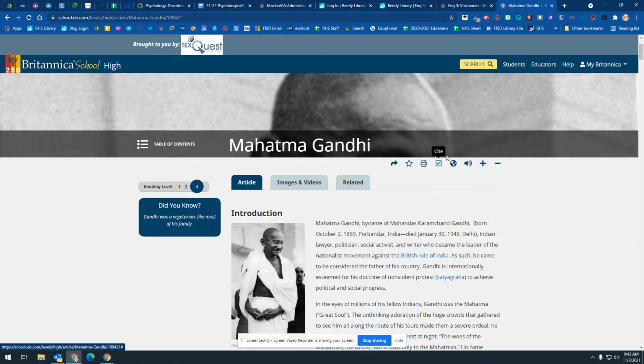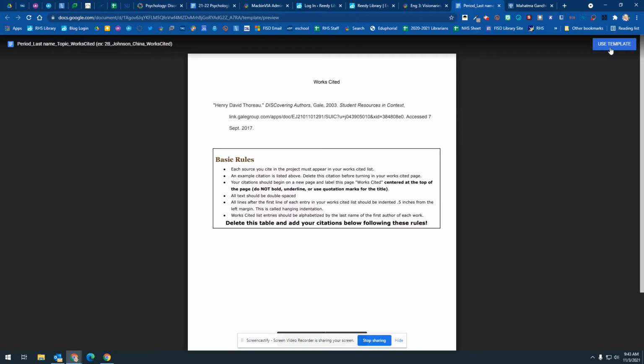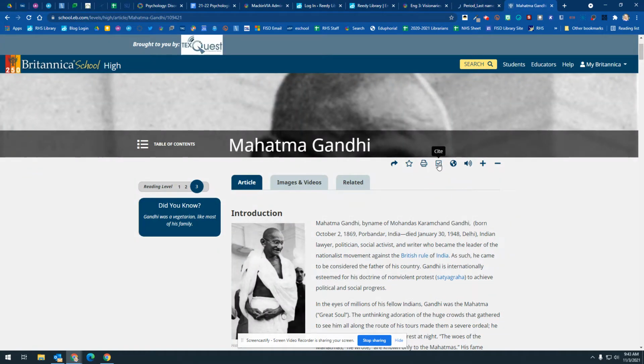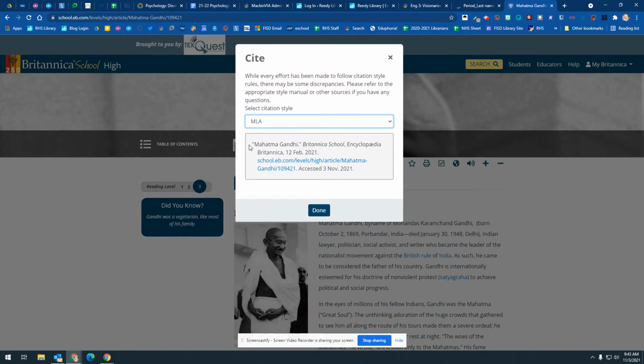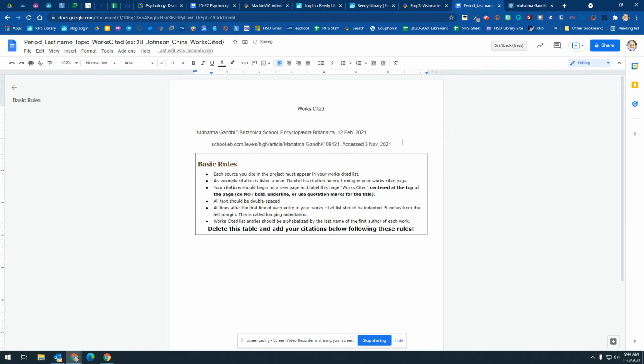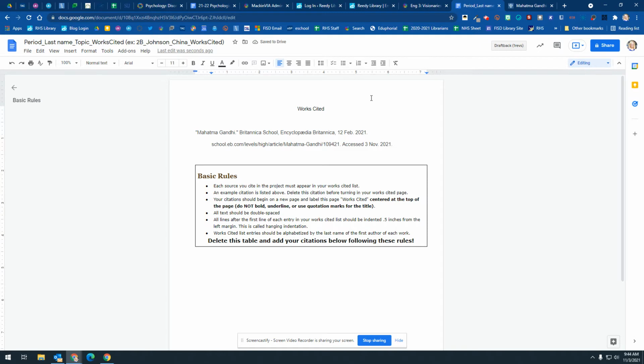So let's say I wanted to use this article for my actual project. This right here is your MLA Works Cited page. This is the template that you can use. So I'm going to click Use Template, and I'm going to make a copy of this. And then I'm going to get my citation. So I'm going to click on this Cite button right here, and we want to use MLA for this. So I'm going to copy that, and then I'm going to Control-Shift-V that information into my Works Cited. And then I'm going to go ahead and take out the example citation, but I'm going to maintain the formatting of the citation there.